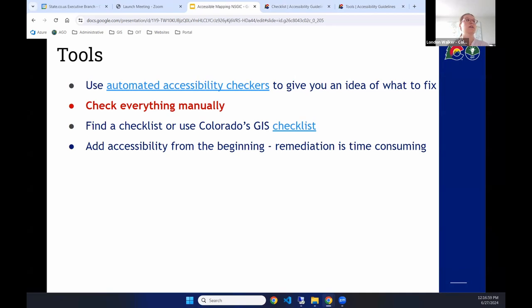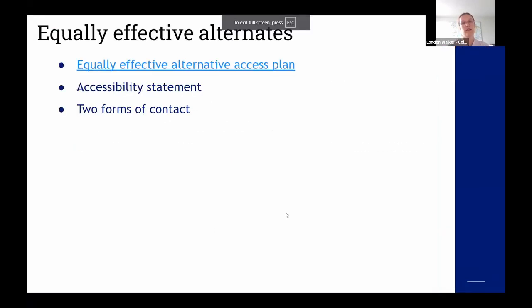And then the easiest way to make a product accessible is to incorporate accessibility from the beginning. It's faster, cheaper, and easier than remediation. And as much as you try to make your product accessible, you're still going to miss something or someone. There are several ways you can provide help in these situations. The most important is having an equally effective alternative access plan, or EEAAP.